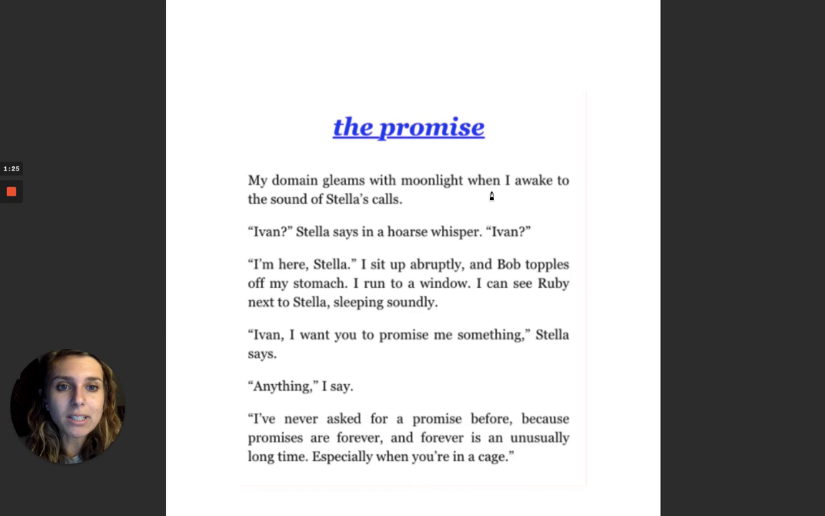And if I go further, it says, "when I awake." So that does mean that Ivan was asleep. So a lot of things right now: moonlight, awake, the sound of Stella's calls. Those are all evidence from this chapter that something might be wrong. And then I can even use evidence from previous chapters, from things I've already read, which I know is that Stella's not feeling well.